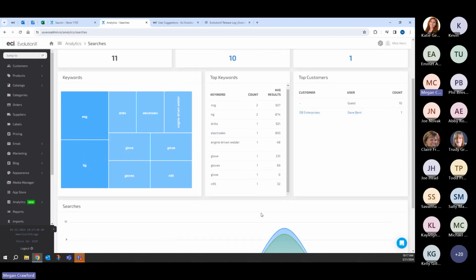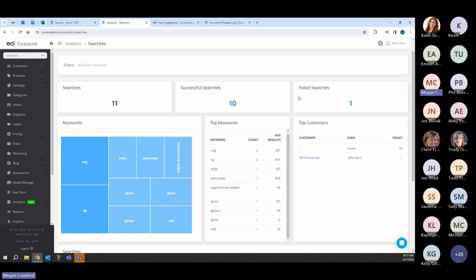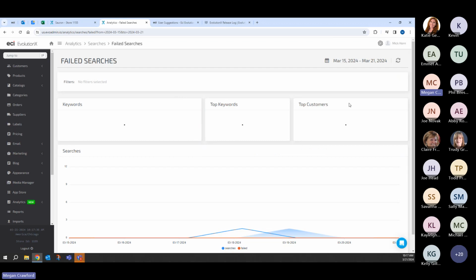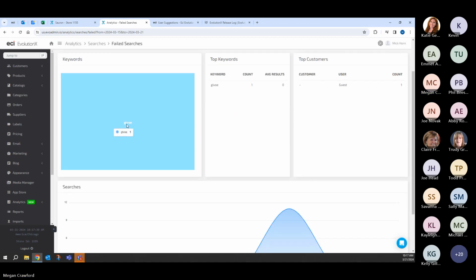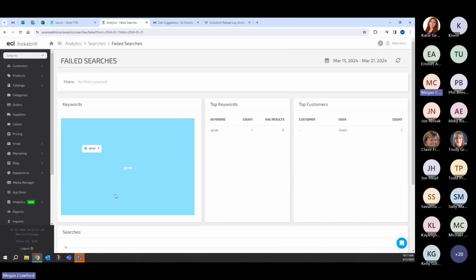What's really nice about this search section is if you're getting failed searches, you can then come in and find what might have failed. It looks like this was a misspelled glove. Then you can take this information and you can use other features on the site to put redirects in or use our search assist, which I'm going to go to next here, to put in synonyms or misspellings, which will then get your customers successful results every single time.